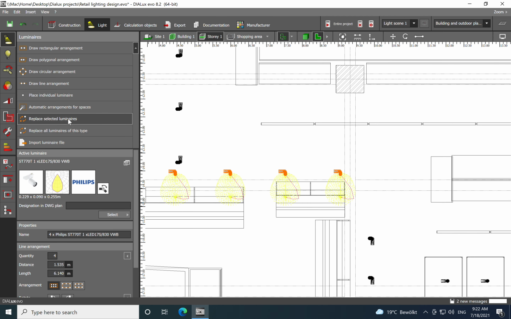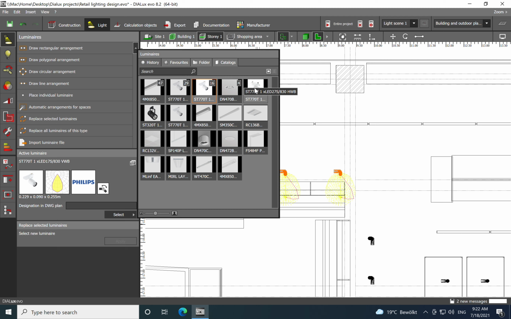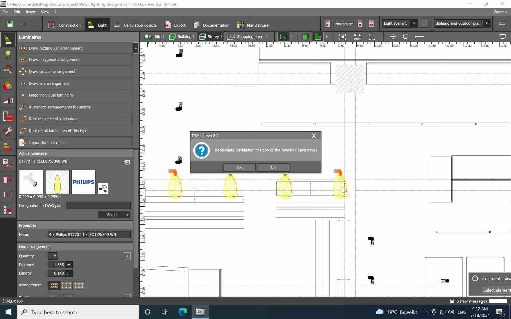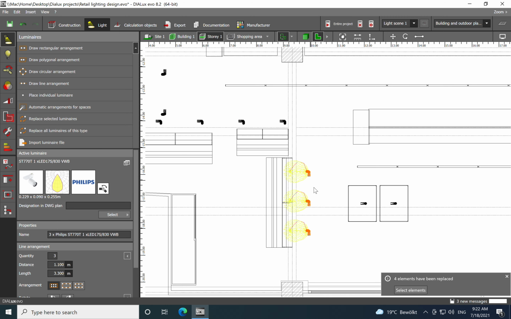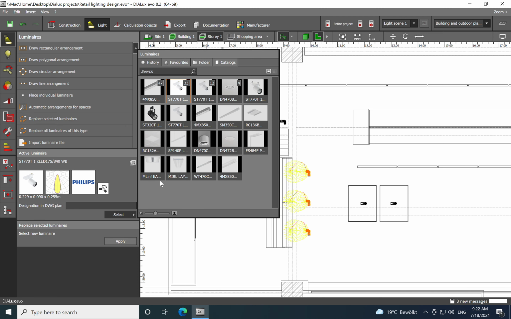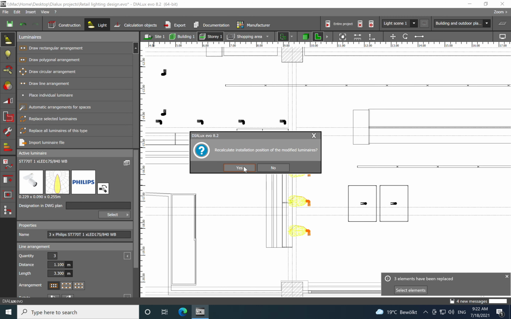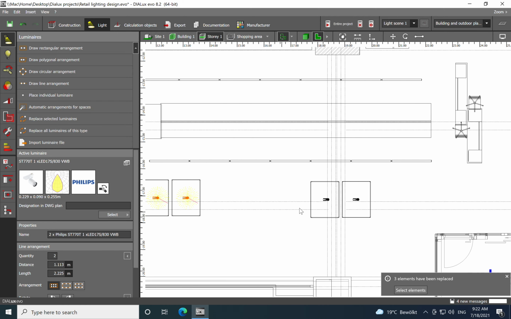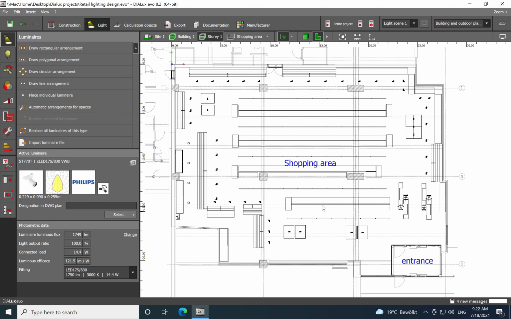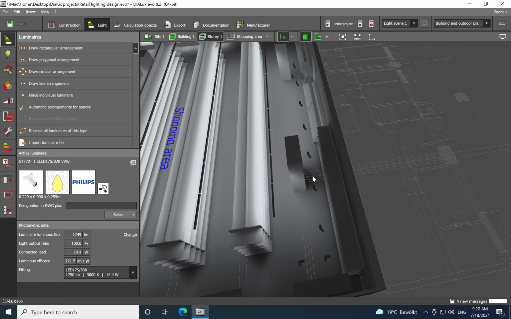Actually here I need to replace this luminaire because I was using the other type. No problem. So you could see also the difference in the beam, in this case the wide beam, and if I go on the other one it's more narrow, so it's easy to spot the difference. And then just remake the calculation. I think that's all for the time. Let's have a look at the 3D.